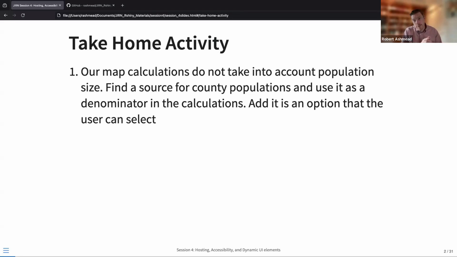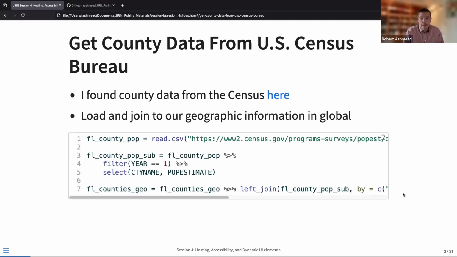So a good thing to do from an analytical point of view is to standardize by the county population. So the take-home activity for improving our dashboard was to find a source for county populations for Florida, use it as a denominator in the calculations, and add it as an option that the user can select to turn on and off. So this is how I went about doing that.